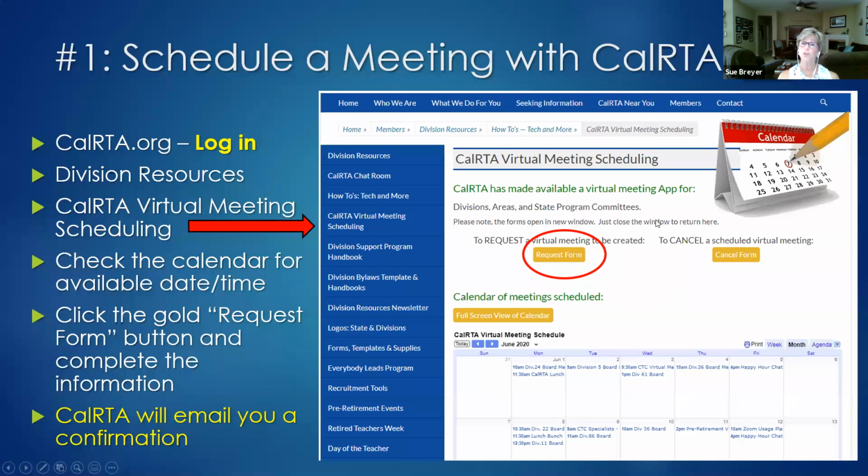The first step, once you have that page open, is to look down here at the calendar. Find the date that you are looking for when you want to have your meeting. But as you can see, and this is part of the June 2020 calendar, there is something basically every day on the CalRTA calendar, and that could be webinars, it could be GoToMeeting, it could be Zoom schedules. You have to find a day that is fairly open, that provides you with the chunk of time that you think you're going to need for your meeting.